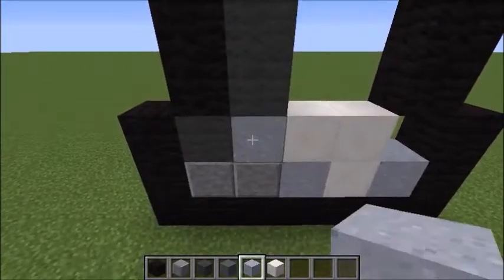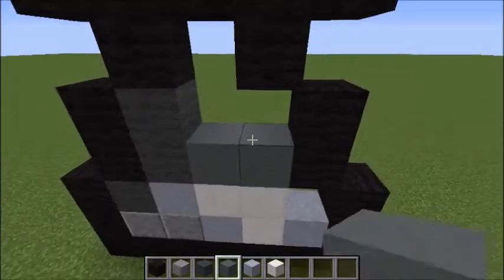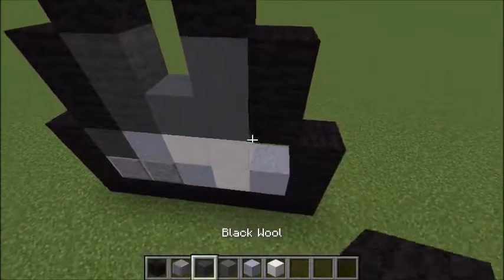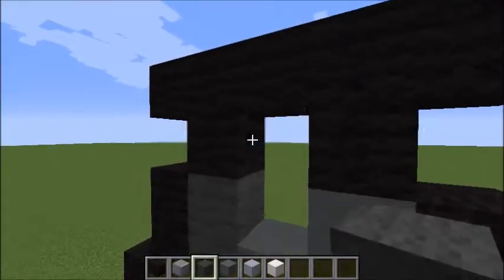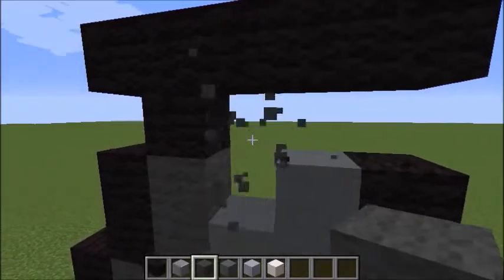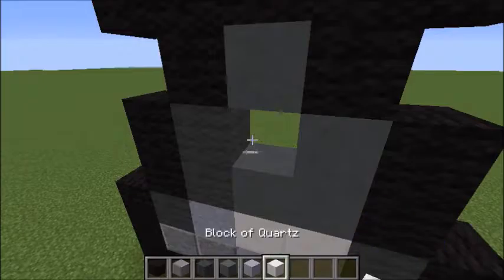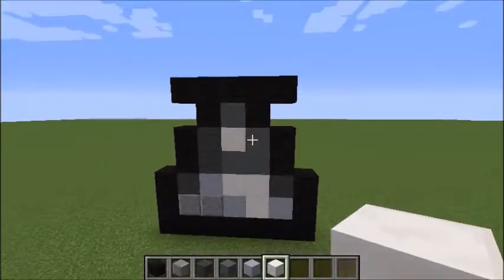We want to do this block here. Now with our cyan stained clay, we want to do these three here. With our grey wool, we want to do this block here as well as this block here. Sorry guys. We want to do cyan stained clay here. And with our block of quartz, we want to do this block here.